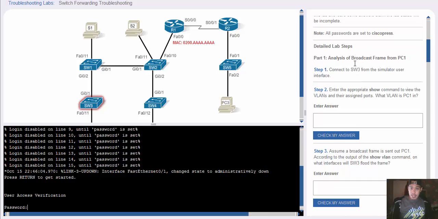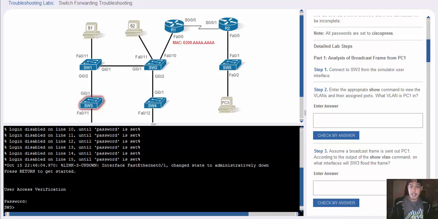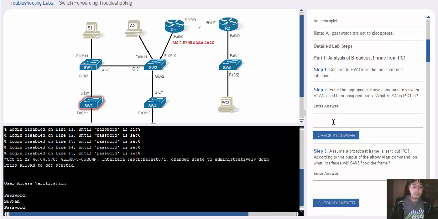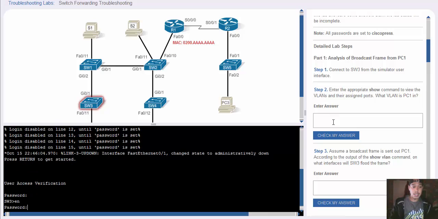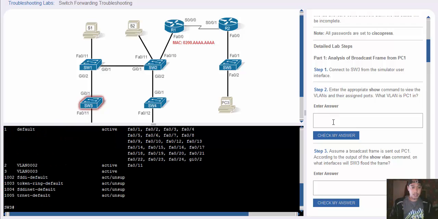The passwords are all set using Net Simulator. For this one we're using Cisco Press, so I'll go ahead and enter that. Now we're going to enter the appropriate show command to view the VLANs and their assigned ports. What VLAN is PC1 in? To do that we need to do enable, Cisco Press again, and we're going to do show vlan brief, and it's asking us what VLAN PC1 is in.